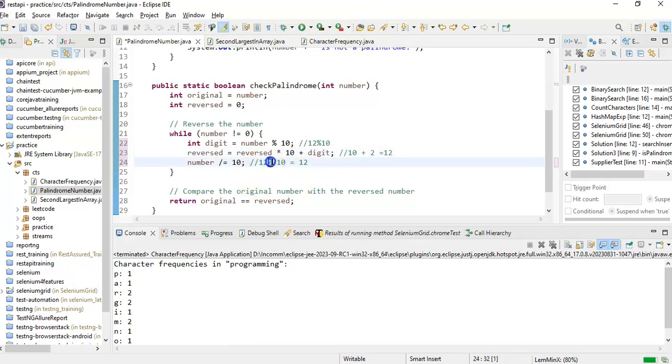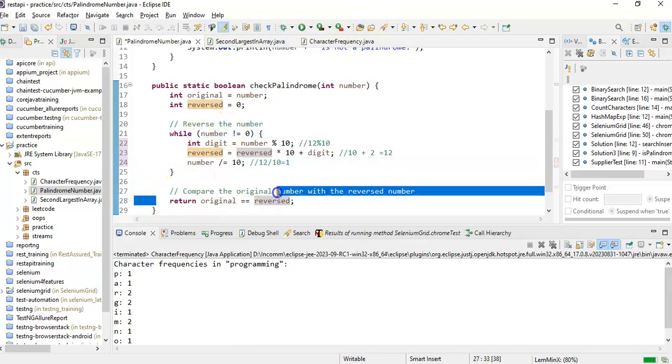Now the number is 12. 12 divided by 10 equals 1. While the number is not equal to 0, again we take number modulo 10: 1 modulo 10 gives 1. Previously the reverse number was 12; 12 into 10 is 120, plus 1 is 121. Now 1 divided by 10 is 0, so it will come out of the loop.